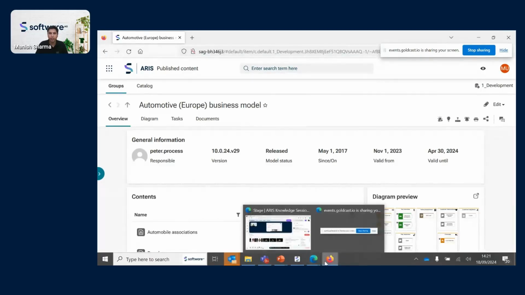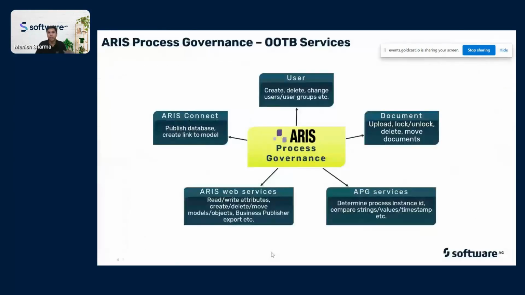So if I go back to my screen, these are some of the out-of-the-box services that are available. Services related to users could be creating a user, deleting a user, making changes to a user's privileges. For documents, you've got services like uploading a document, locking, unlocking and deleting documents. There are others related to read-write of attributes. If you want to update attributes during a governance process, delete attributes or move things around, then you have some web services for that.